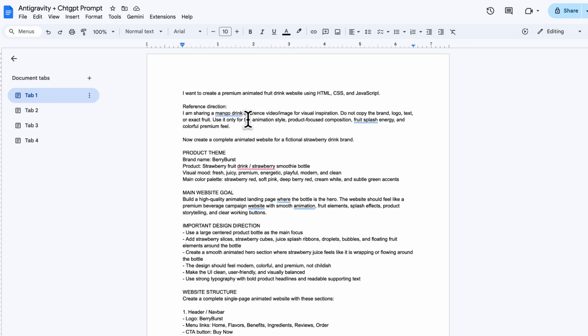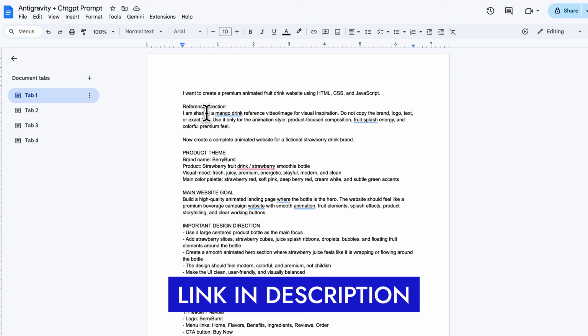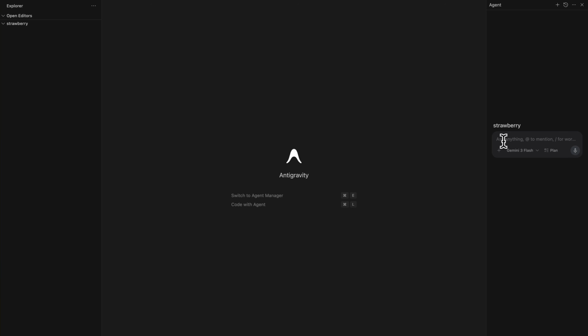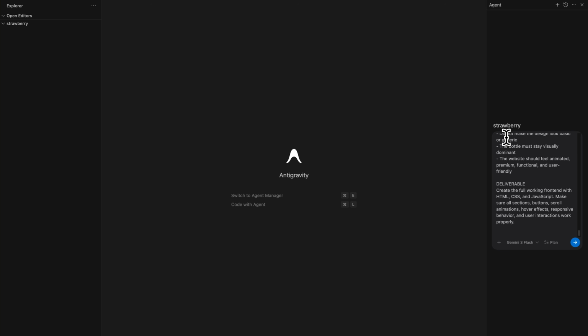So instead of using a basic one, I've created a very detailed prompt using ChatGPT 5.3. So just copy this prompt. You'll find the full prompt link in the description so you can easily copy it from there. Now moving to Antigravity, I'm pasting the same prompt here.